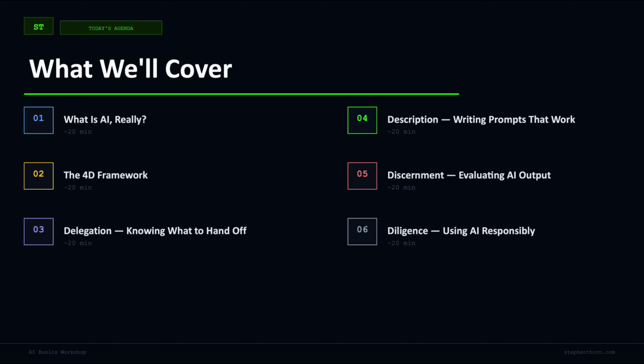And finally, diligence, how to use AI responsibly. Privacy, accuracy, attribution, ethics. Throughout this session, I'll keep bringing us back to one practical goal, helping you use AI as a high-leverage assistant without turning your brain off. That's the sweet spot. Let's start with the most important foundation, what AI actually is.